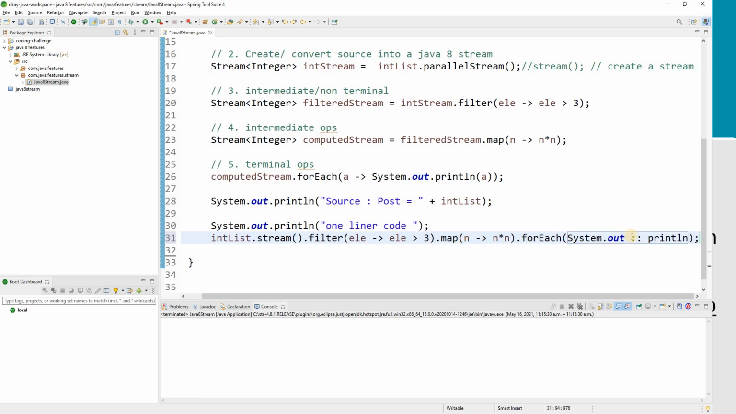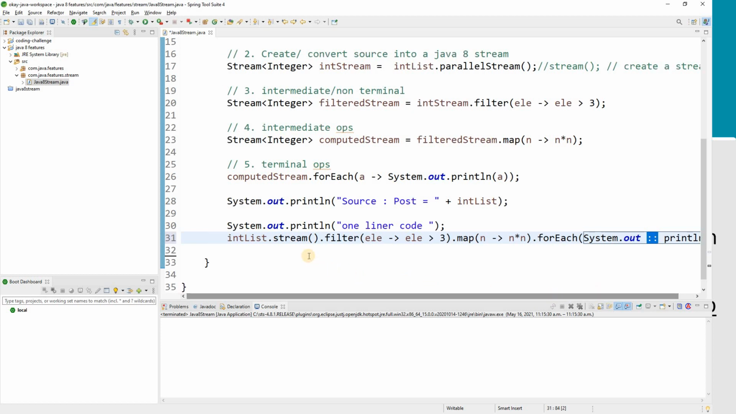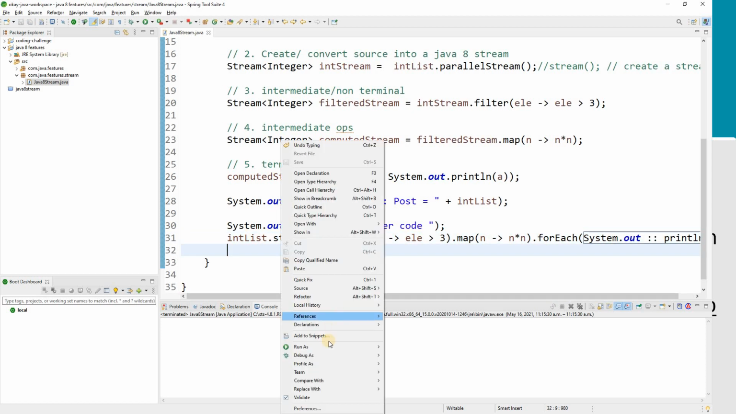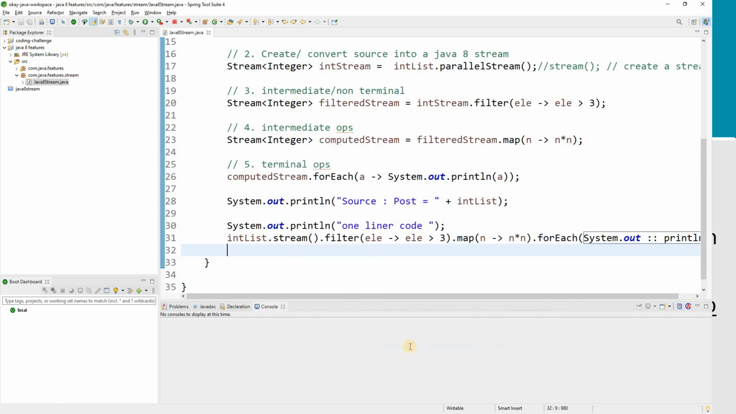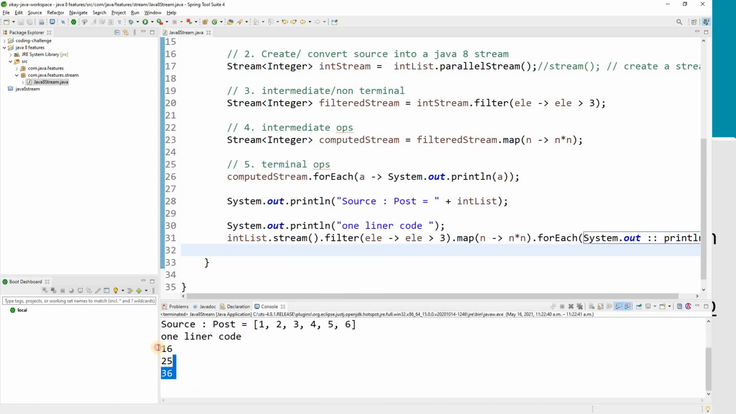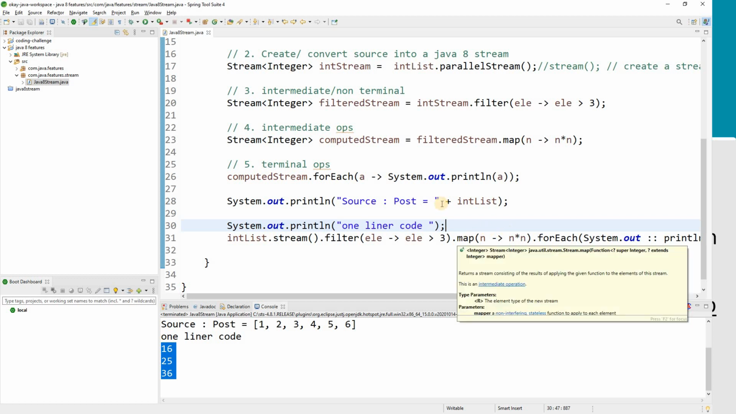I believe you still remember this double colon operator. This is known as what? Method reference. Now let me run this one. What do you see? Same result in just one line of code. This is the beauty of Java 8 stream and Lambda expression, that you can do complex things in a very easy manner. You don't have to write much logic.